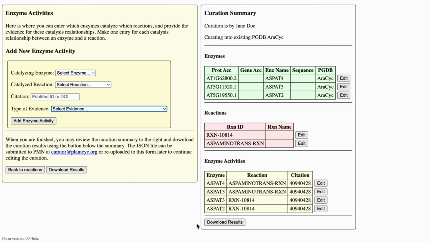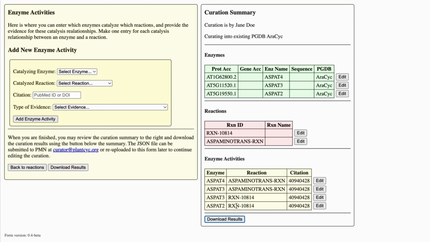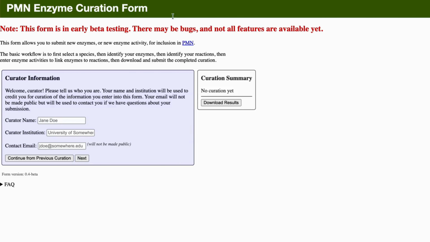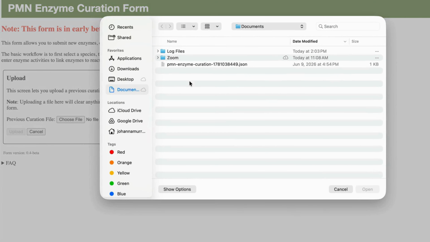At any time, you can go back and modify entries by using the Edit button next to each item, and you can view all of your entries in the summary panel. Since there is no autosave option, if you need to come back to your entry at a later time, click Download Results when you've reached a stopping point. Then, when you come back to the curation form, on the first page, you will click Continue from Previous Curation and upload your downloaded file.